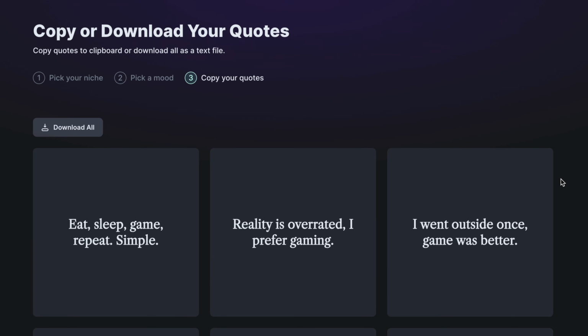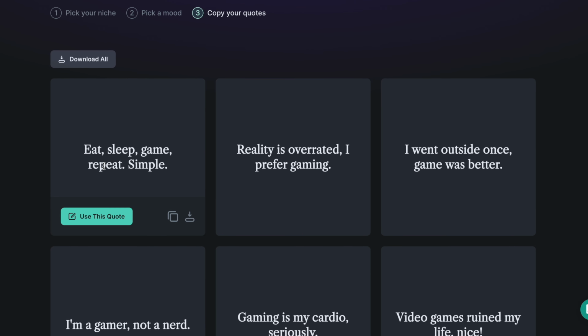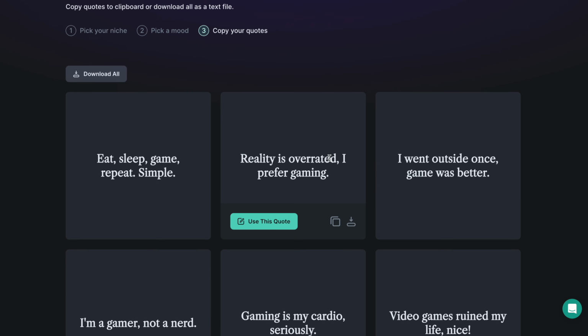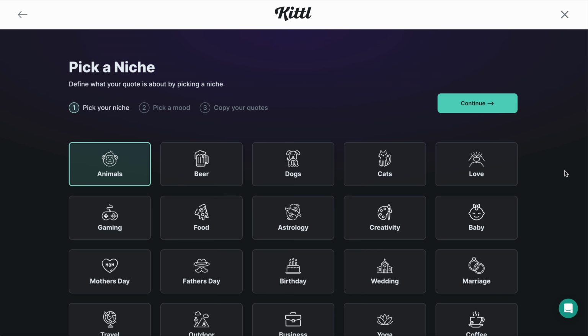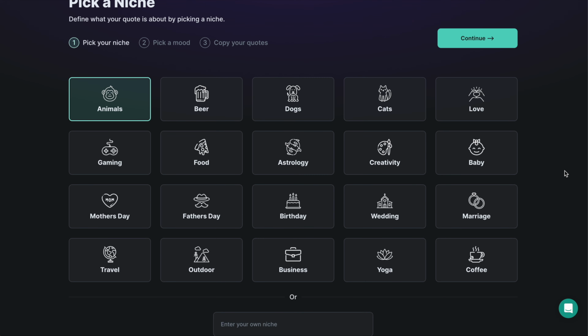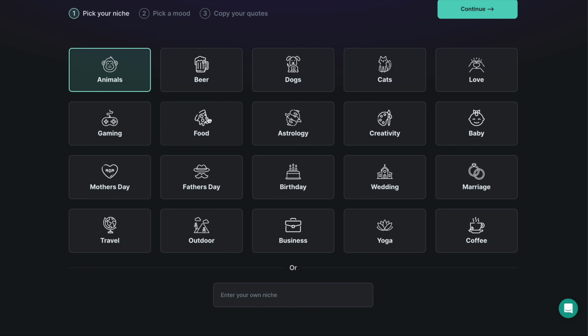Let me show you how you can generate some amazing quotes for whatever niche you want using our brand new AI quote generator in Kittl. Here is where you can select a niche. Just simply choose any of these options you see here, or you can click and type in your own down here. Like, for example, I could type in pickleball or any other sport, for example, that you don't see here.